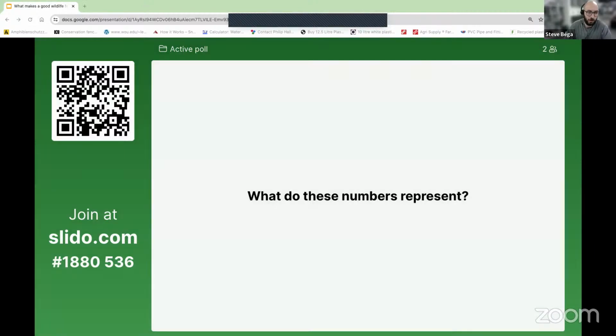So first off, to kick things off, we wanted to start with a little exercise. If you're able to, using your mobile device, can you please scan the QR code on the screen? Or if you're using a browser or aren't able to do that, you can visit slido.com and then please input the code there, 1880536. And you will be met with 3 different multiple choice questions.